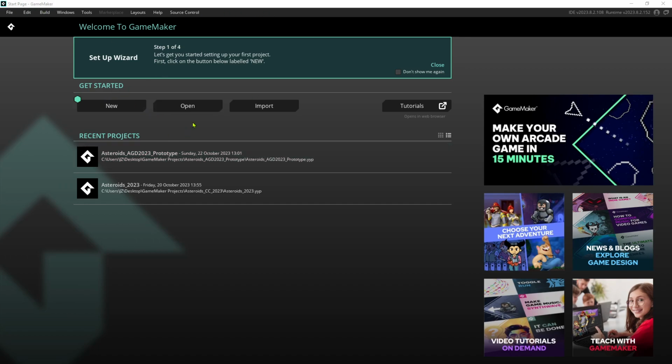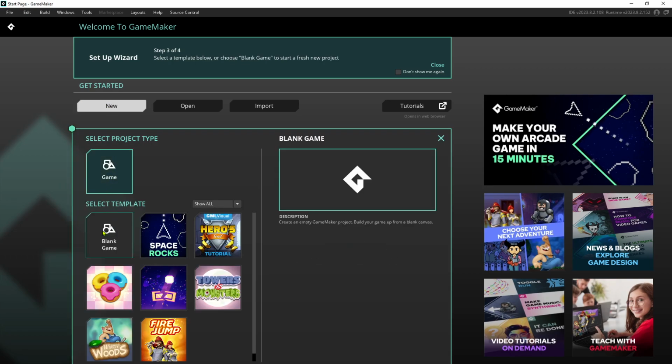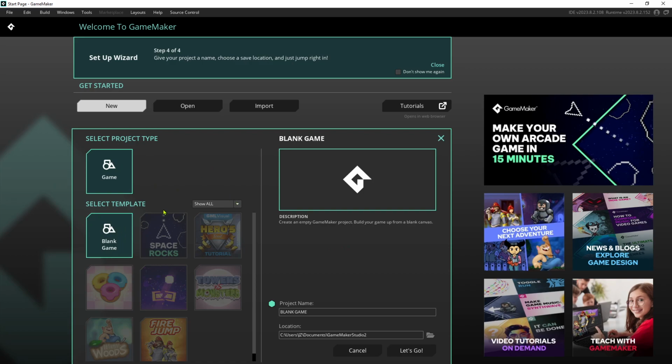So this is the main page of GameMaker, and let's just click on New. New game. Now, I don't really use any of the templates. I haven't explored most of those templates, so I prefer just to make a blank game. So the project name will be Asteroids, and I'm going to call it AGD for Advanced Game Design.